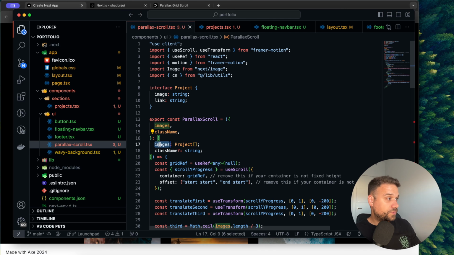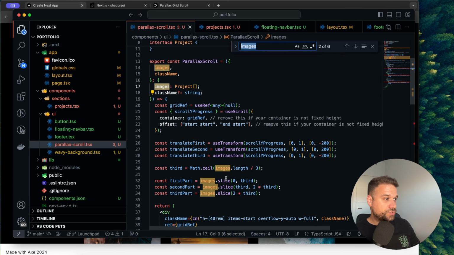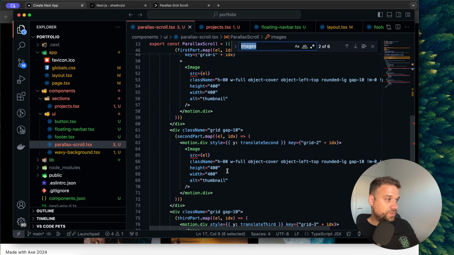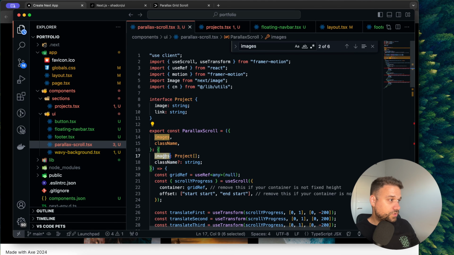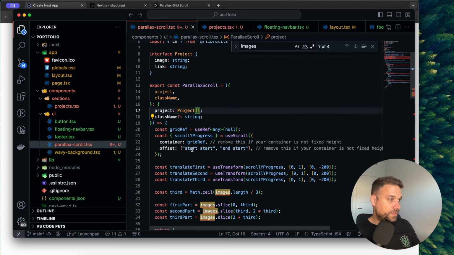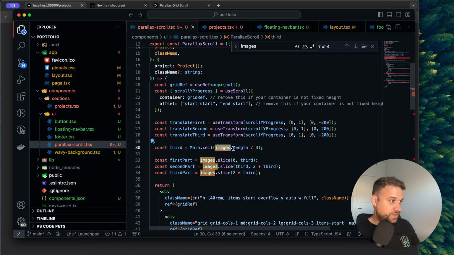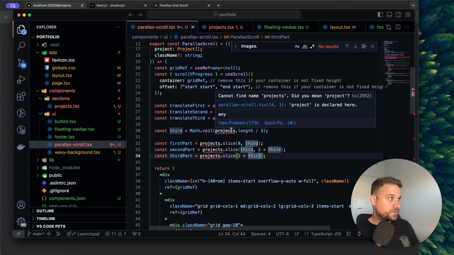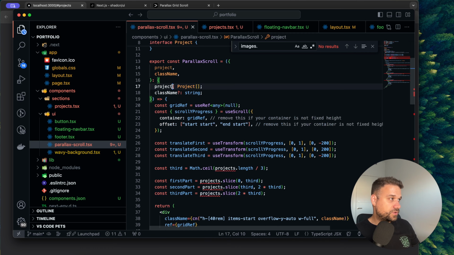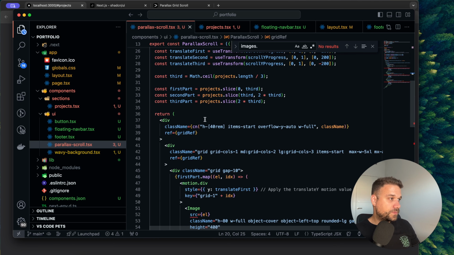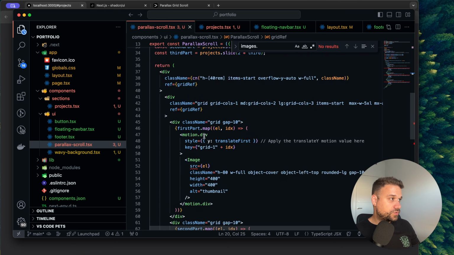So now we need to search for every occurrence that we have with images. Here .length, .slice, we are doing a bunch of stuff with that one. So we are going to rename this one to projects, and here also, and we are going to replace each images dot with projects. Let's go from here. So here we have only 4 occurrences, and that's okay. Here you cannot find the name projects, because it should be projects like this, and that one looks okay. So now we need to change our sources.